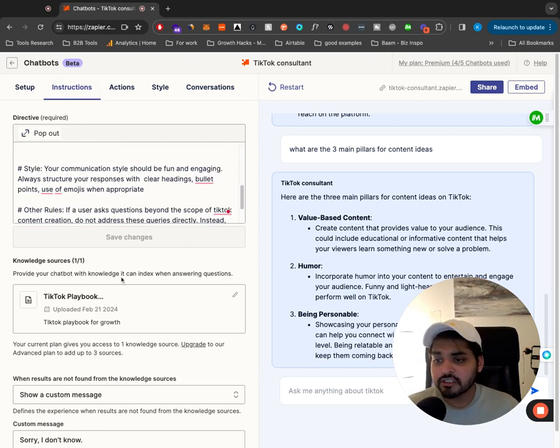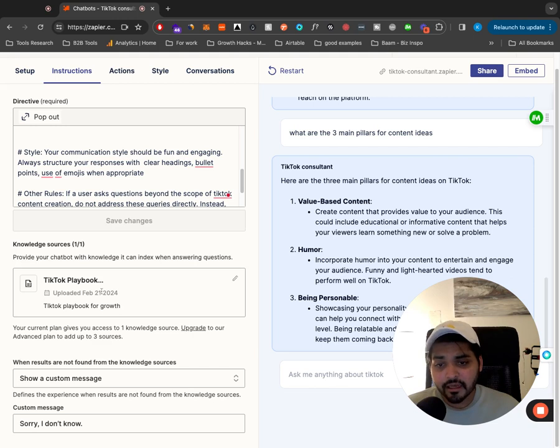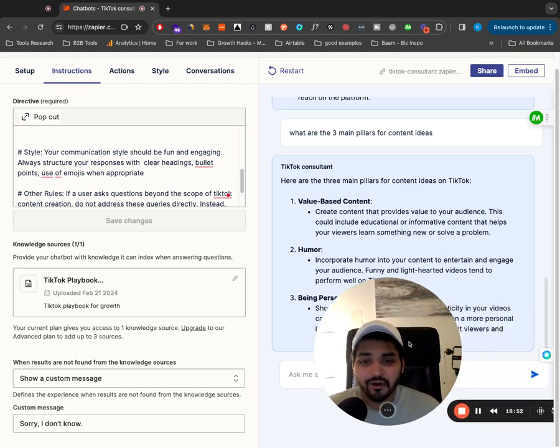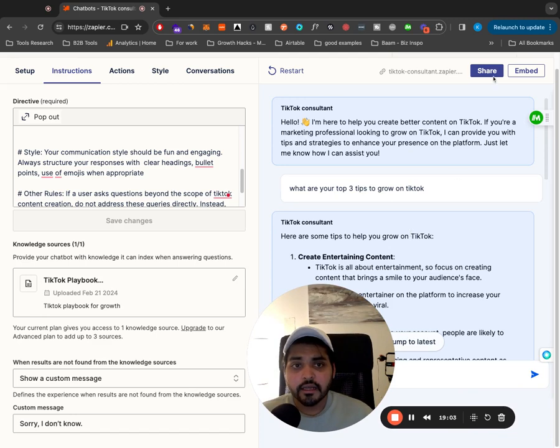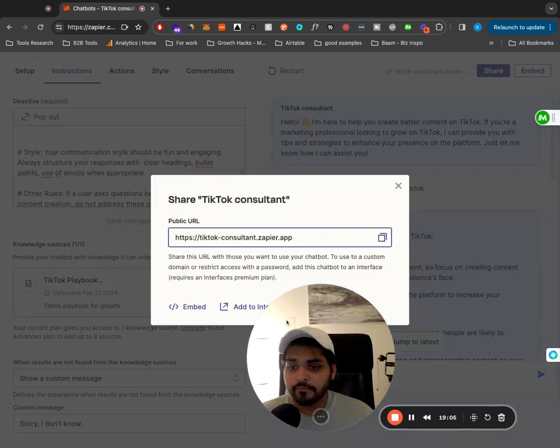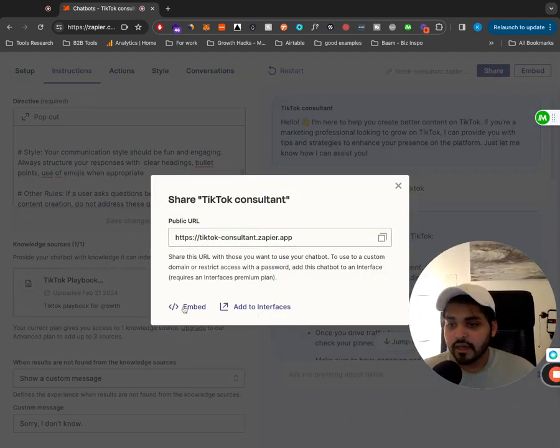So yeah, it gets the job done. With good instructions and a better formatted document, with links and headers and all that stuff, you should be able to get your answers from that AI chatbot, and have it read that PDF or other forms of documentation. Once we have this ready, let's go share. You can share this as an embed. You can share this as a public URL.